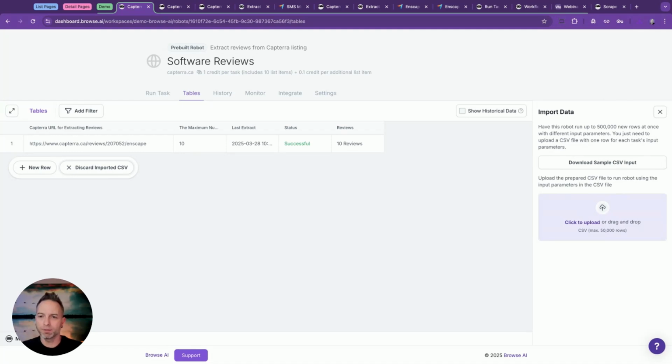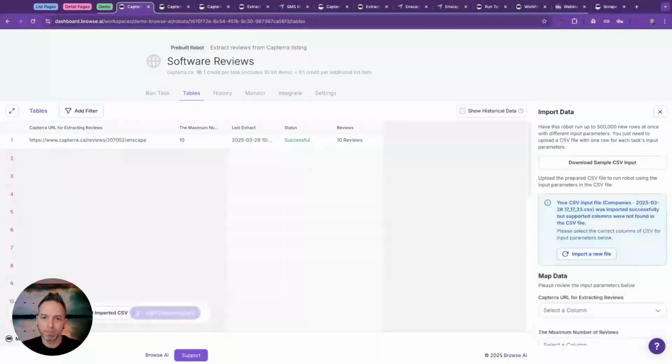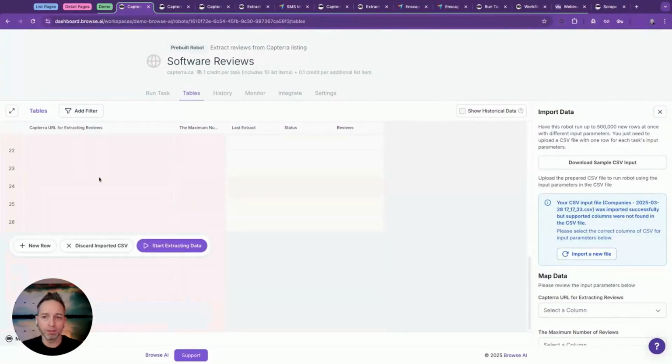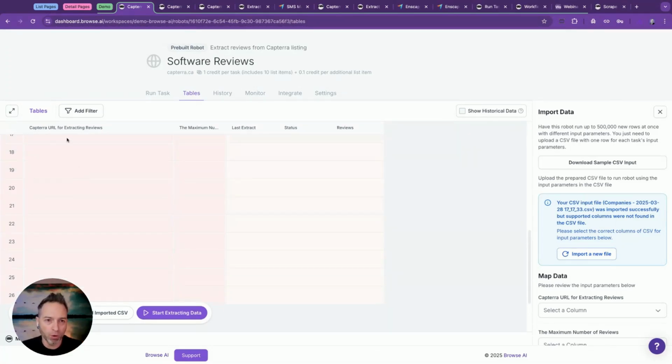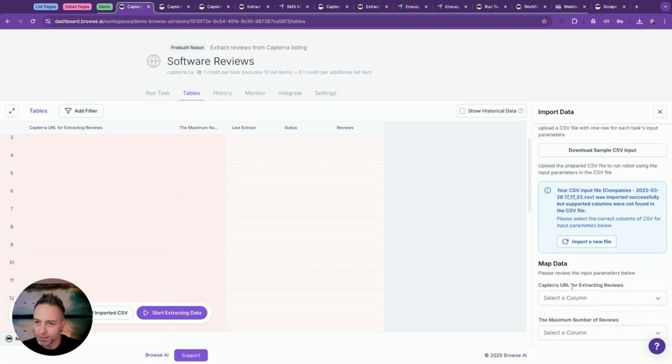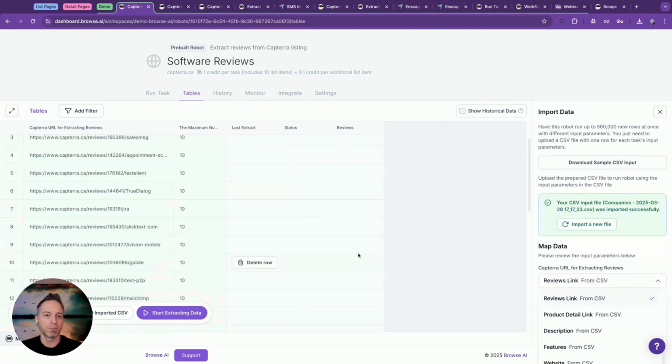And I'll show you something that might throw you for a loop, but is not a big deal. So right here. It looks like something's wrong. It only looks that way because the output had something called origin URL, and that's not what we're looking for. We're looking for something to fit into this. So I'm going to go down here to map the data. So Capterra URL for extracting reviews. So that's going to be the reviews link. That's what I called it from the previous robot. So reviews link is what I want to use. All right, now it works. It didn't know where to find that column because I didn't have it named appropriately, but I just tell it.